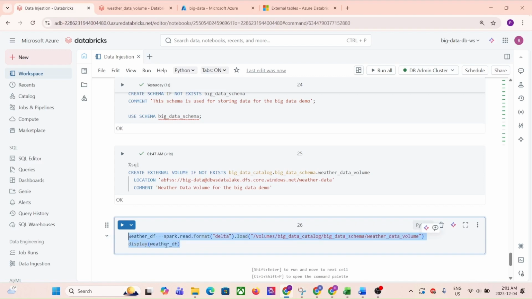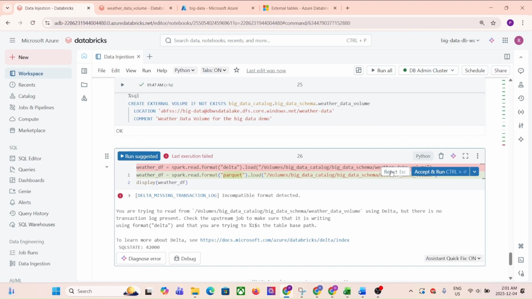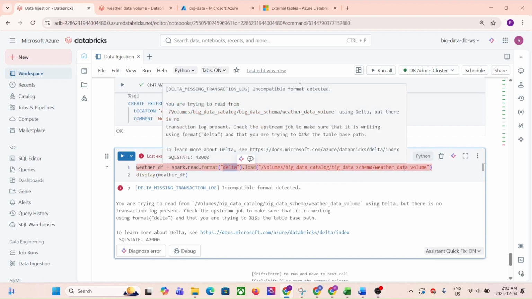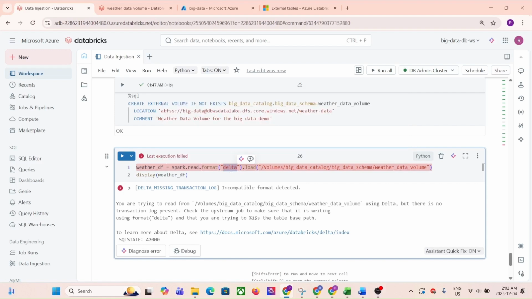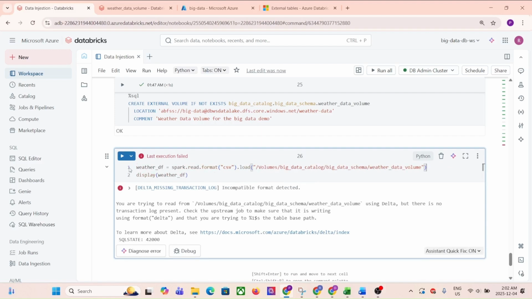Here I've written the code to load our data in our weather data volume into a data frame. So first, let's try to load this data because I did not specify read schema in the header. Let's see what happens. But let me reject this particular change suggested by the AI and go back to our code. We are specifying the format to be Delta, but our format is actually CSV because it's just an external volume that's mapping to a directory on Azure Data Lake Storage, which contains CSV files. So we have to change this to CSV. Let's try to load it again.